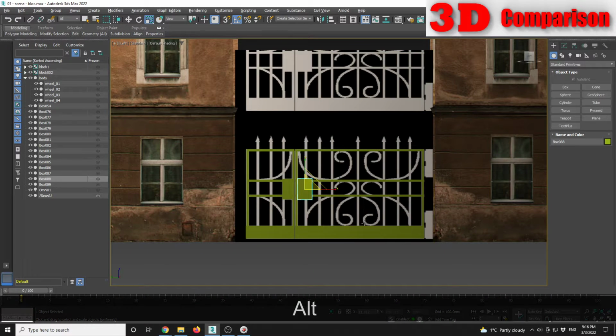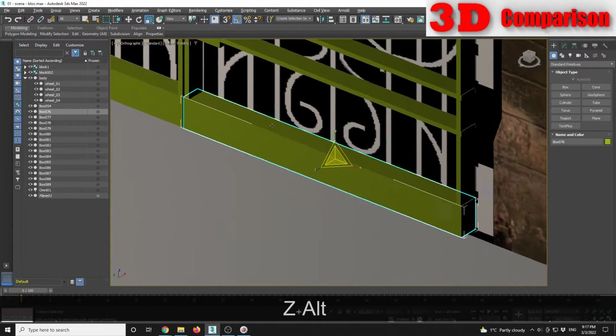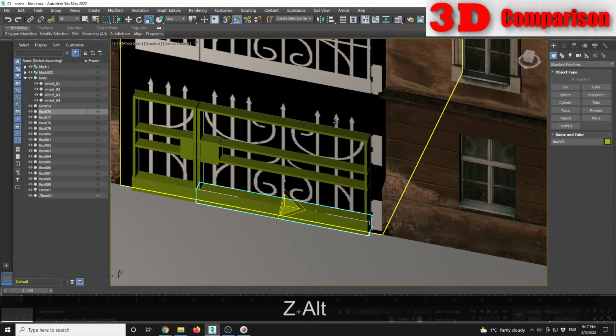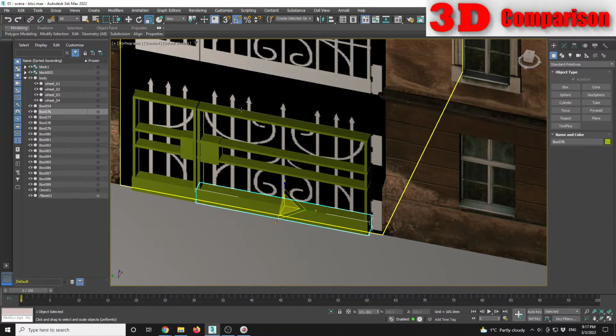Okay, so we have the frame defined. Now we're gonna tackle the elements inside.